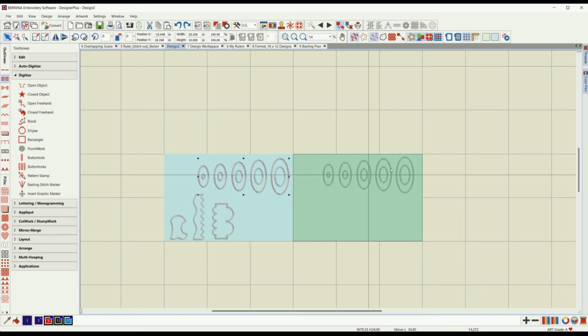Sometimes my wireless mouse plays games on me.